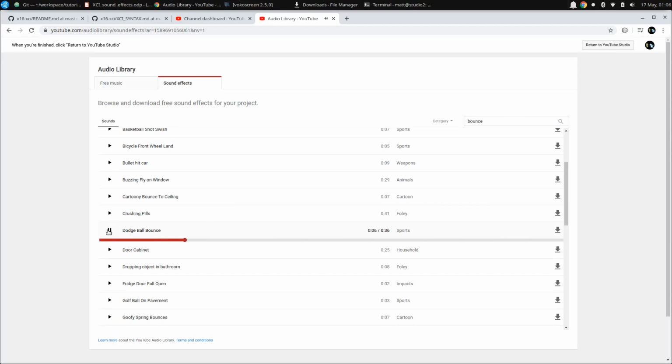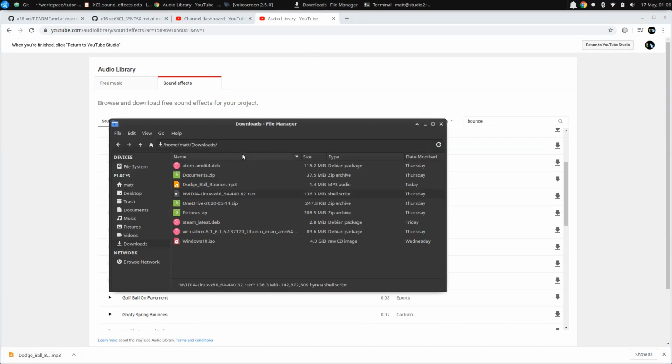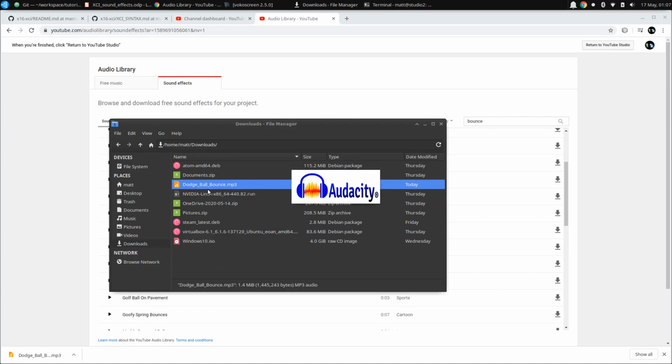So what we could do is just go ahead and use this. Even though it is 36 seconds, obviously we're not going to use the whole thing, but we can get that cut down. So let's go ahead and download it. You see it's an MP3, so it's already compressed. And we look here in downloads and see, yeah, it's 1.4 megs. We're going to be chopping the crap out of this thing. So let's go ahead and open it up in Audacity.